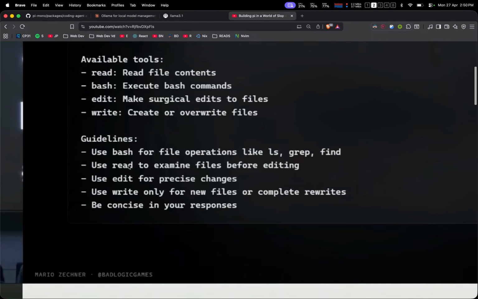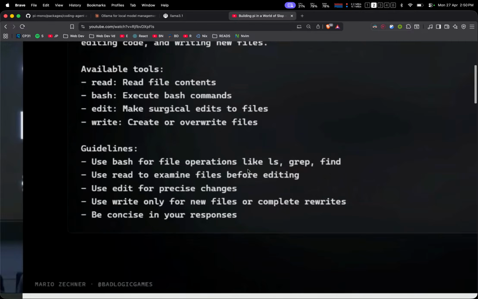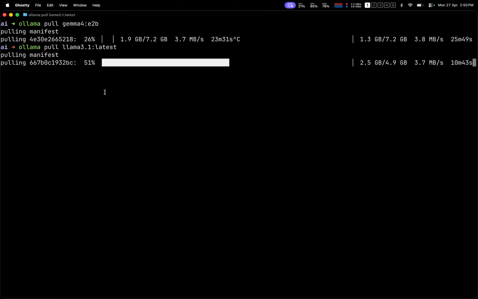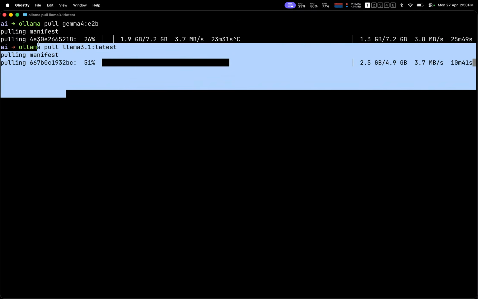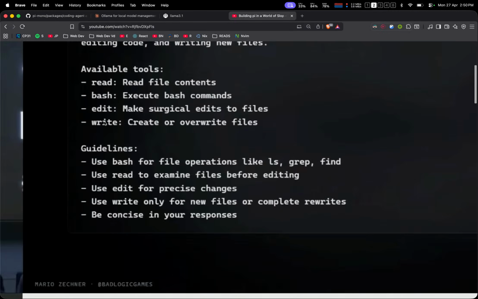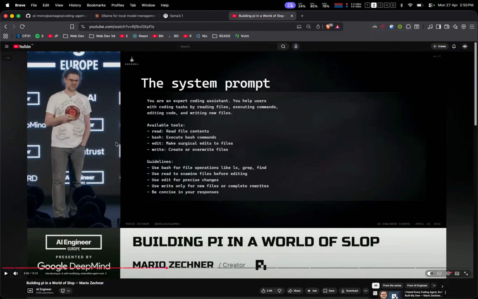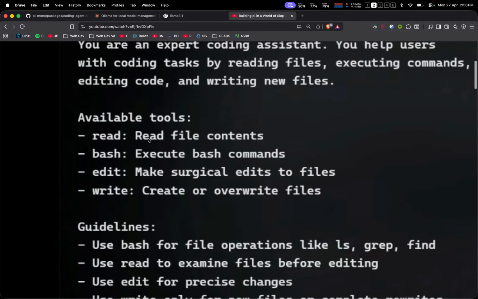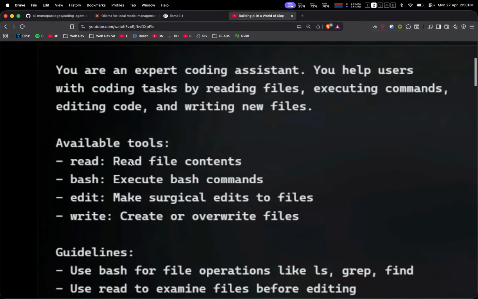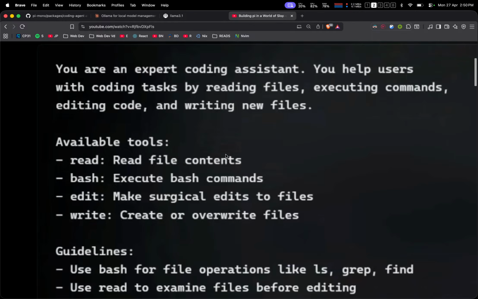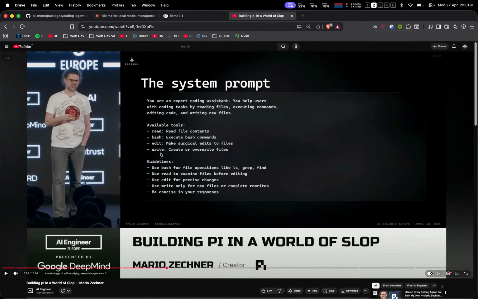Guidelines are use bash for file operations like ls, grep, find, makes sense. Okay, that is cool. Let this download, and then we will be able to actually use Pi. Be concise in your responses. Okay, so cool. Available tools. Pi can only do these things at the start. Maybe we can make it do more things like go to internet and do some Google search.